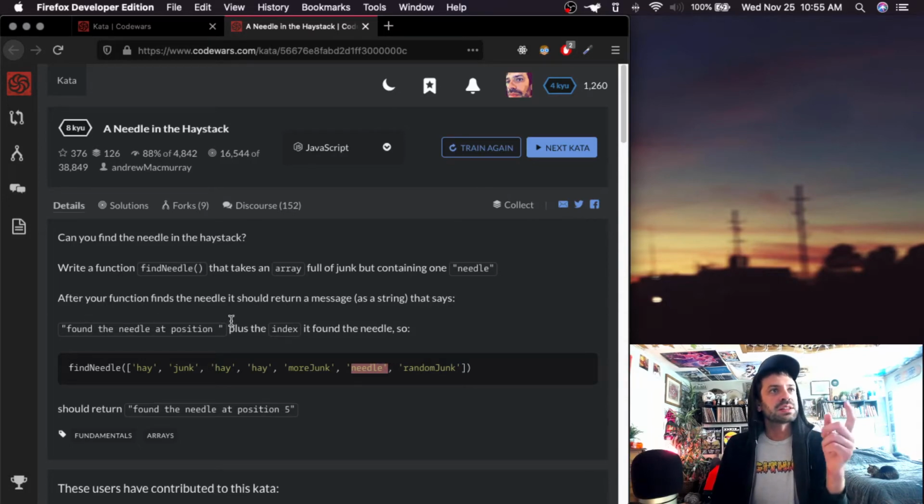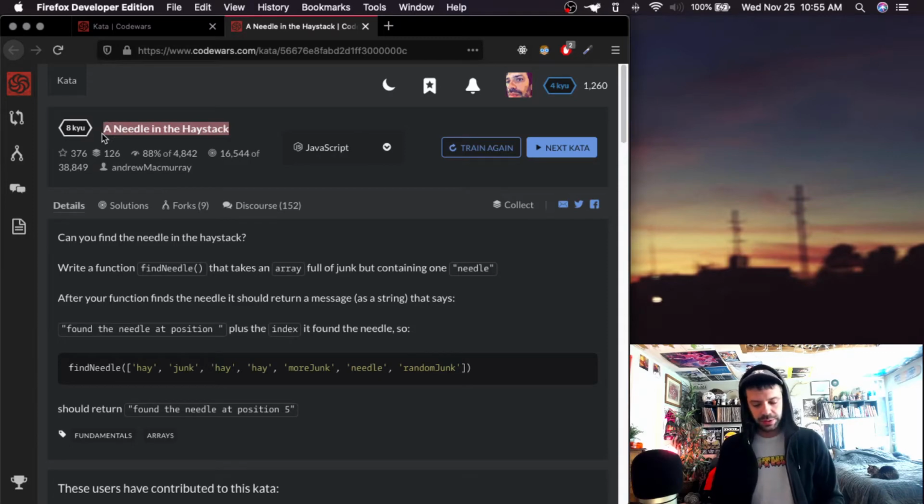So we have an array full of all random words, but one word will always be needle. After your function finds the needle, it should return the message as a string that says found the needle at position plus the index of the needle. So we're gonna have to find out what index needle is at in the different arrays that it gives us. So let's go ahead and do it.